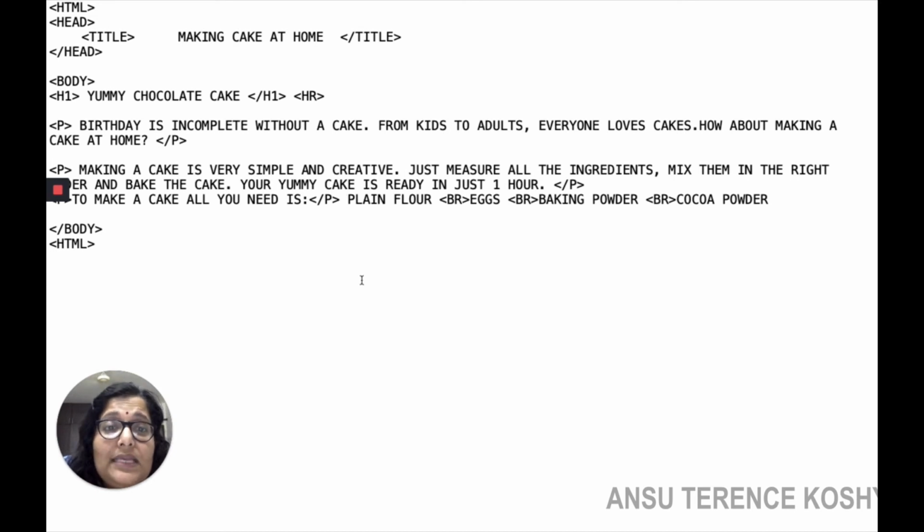From kids to adults, everyone loves cakes. How about making a cake at home? Then the next paragraph is just to show what are the things that are needed and how to measure it.